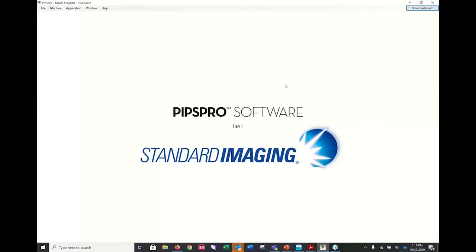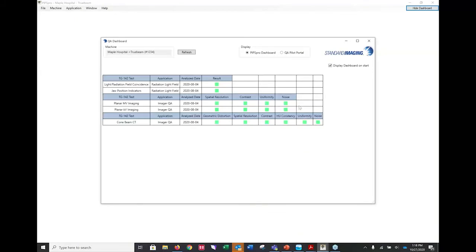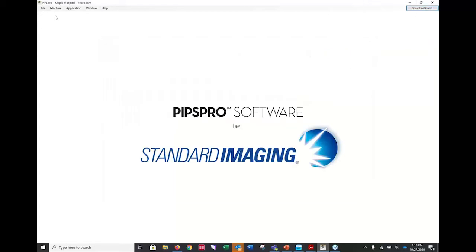So here's the PIPSpro starting screen. As I mentioned, we have the dashboard here. The nice thing about our dashboard is you can have it shown on startup, or just have it on and off when you want to take a look at it. There's an example here of a few of the tests that have been recently done, and the results. I can hide that at any time. You can see here, display dashboard on start if you want to do that, but you can always access it and hide it with this button.